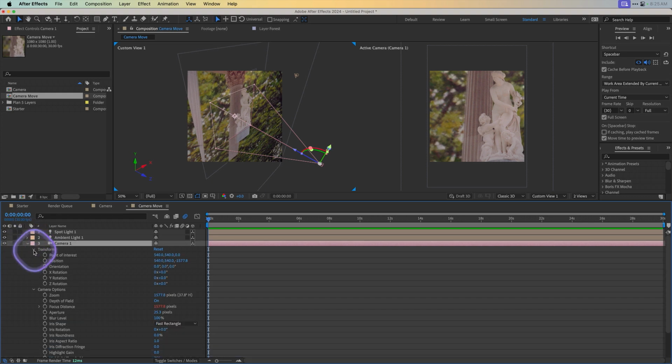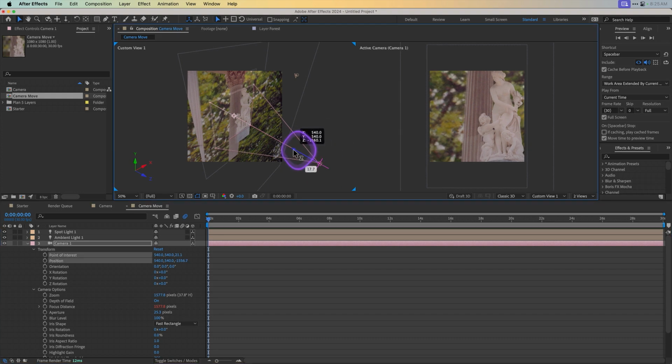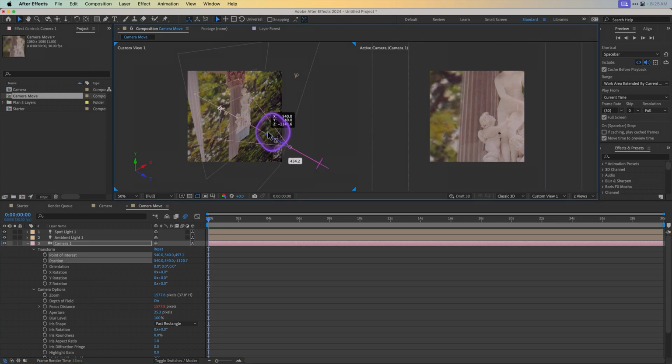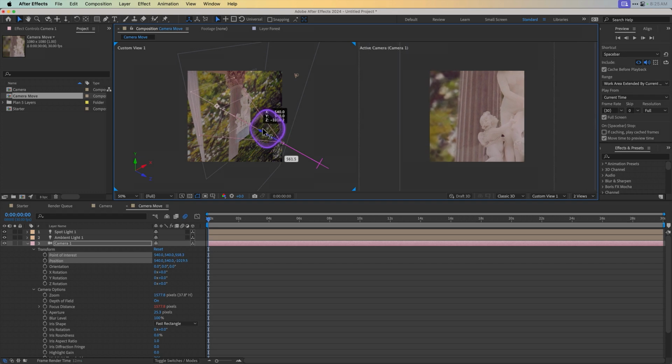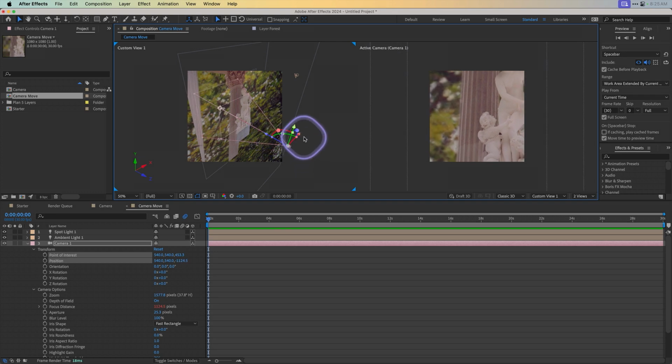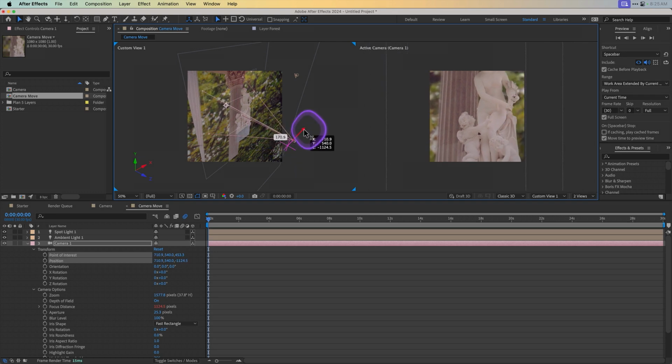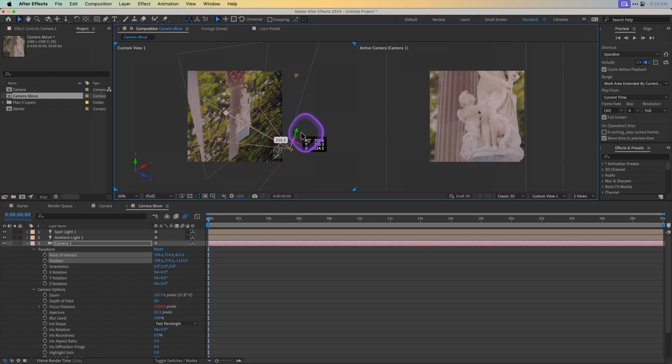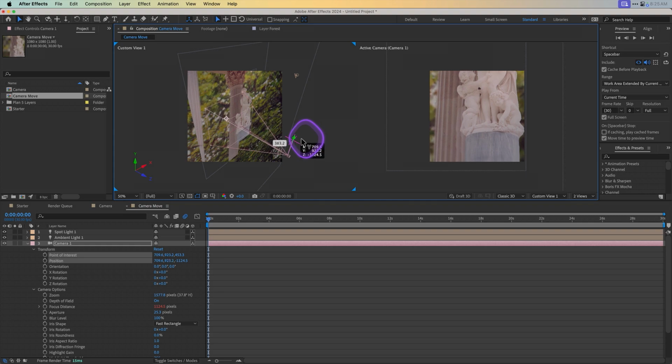Let's go ahead and take a look at the transform controls, and we'll just start to move the camera into place. So I'm going to have the camera start a little closer to the subject. Look at how the focus box moves with it. It's perfect. It's a really cool effect. And I'm just moving this into place. And what I want to do is start a little lower on the base of the statue.